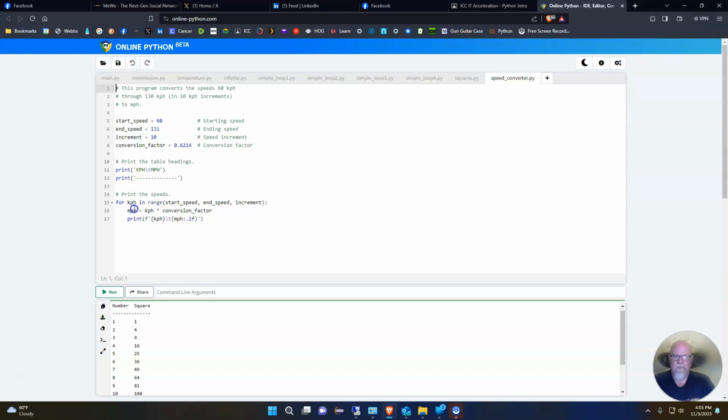Okay? And so then we say mph is equal to kph times the conversion factor, and then we print, use a printf, and we're going to basically round the mph to the nearest one decimal place. And then the next time through, we're going to add 10. That's our increment. We're going to add 10 to the kph.